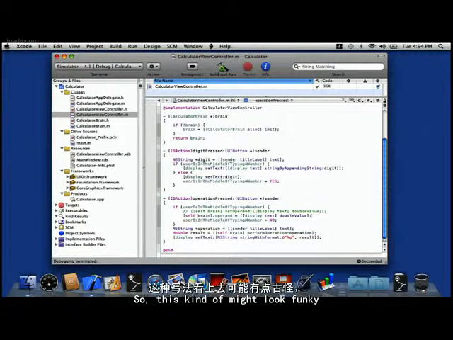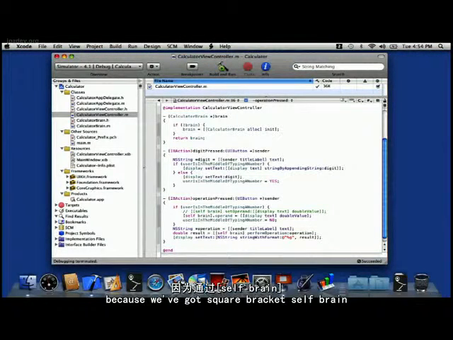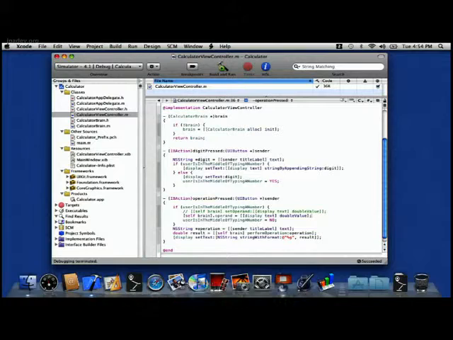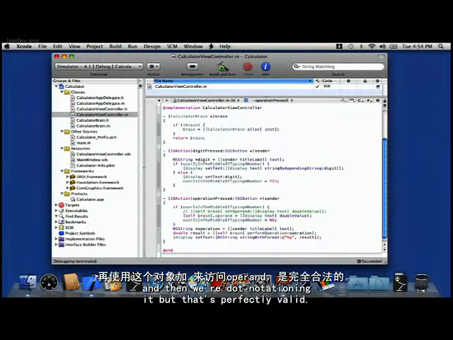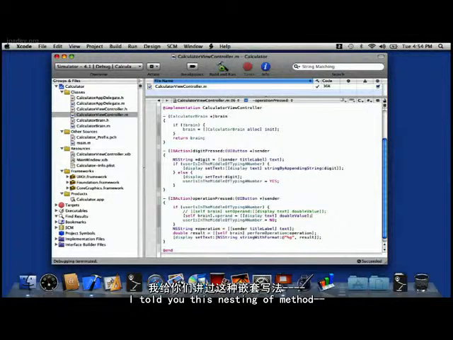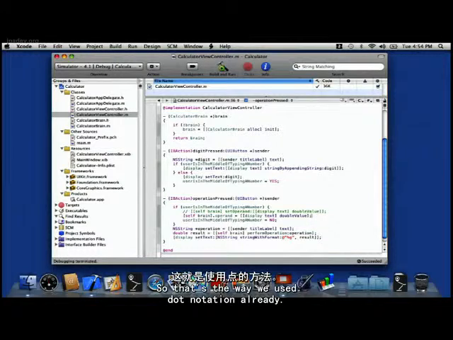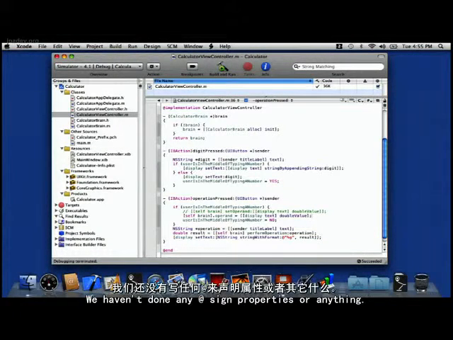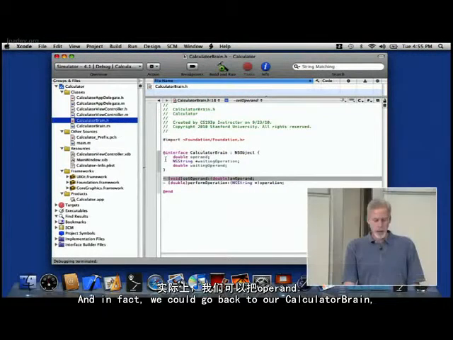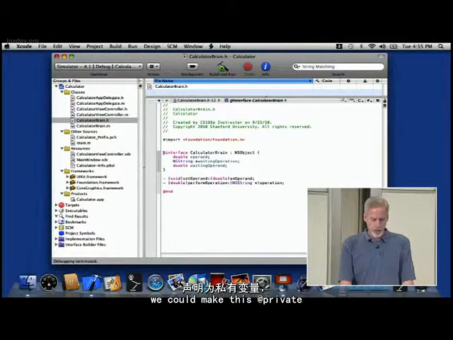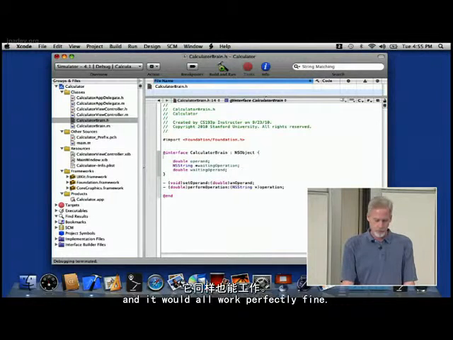Okay? So this might look funky because we've got square brackets, [self brain], which returns our brain object, and then we're dot notationing it, but that's perfectly valid. I told you this nesting of message sends that return objects is valid here too. So that's the way we use dot notation already. We haven't done any @sign properties or anything. And in fact, we could go back to our calculator brain. We could make this @sign private, and it would all work perfectly fine.